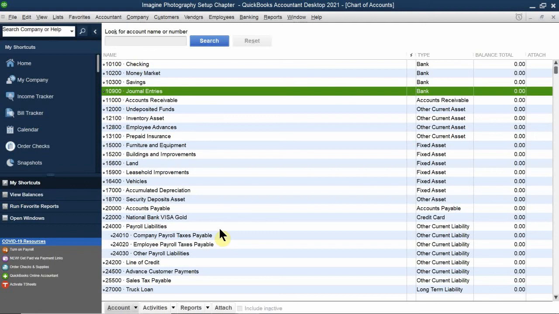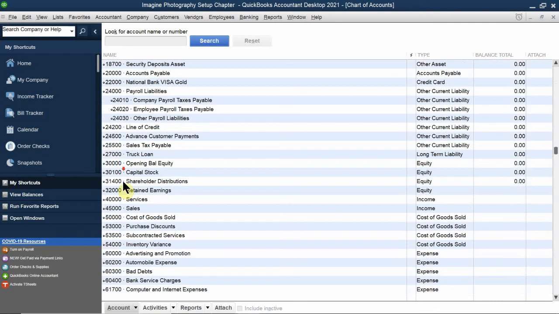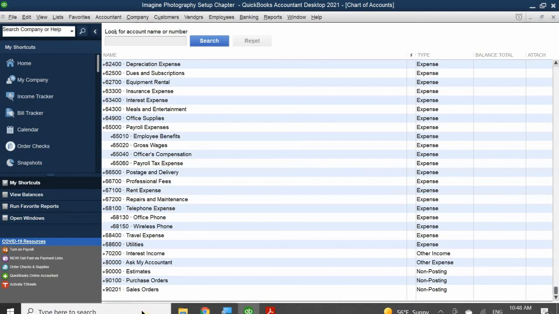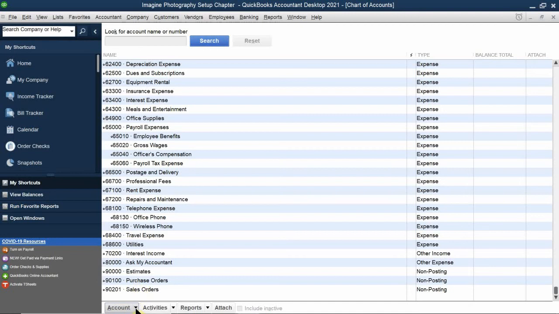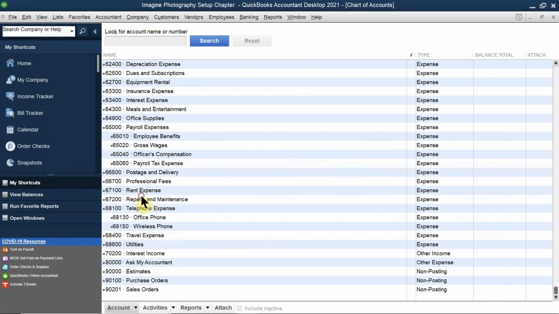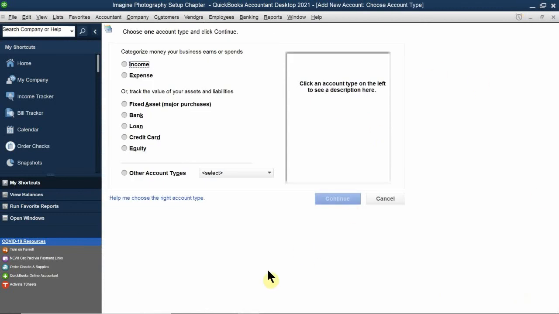Now, let's go ahead and talk about the next section, which is, first off, how do I add an account? How do I create my chart of accounts? How do I put stuff in here? Well, that's pretty straightforward. You have two options, okay? Down at the bottom of your screen, you have this Account button with a drop-down arrow. If you click this, it's going to bring up a drop-up menu and you have New, okay? If you click that, you're going to start creating your account.